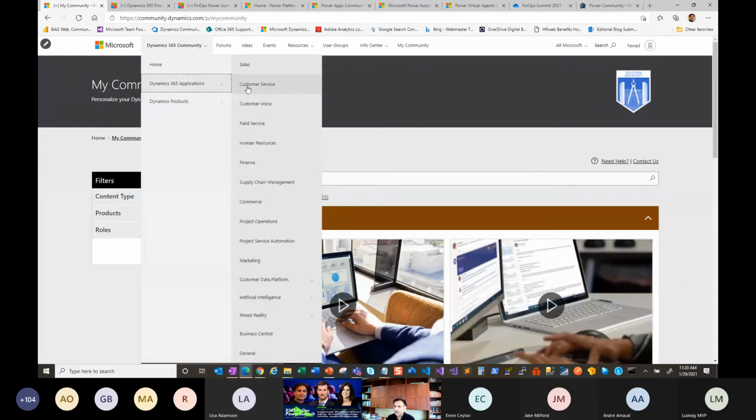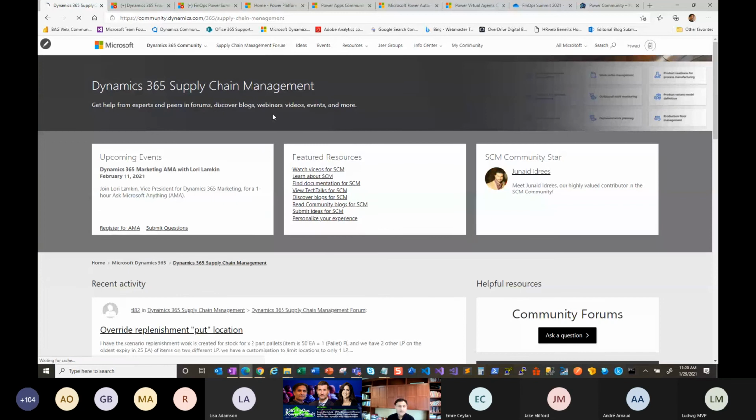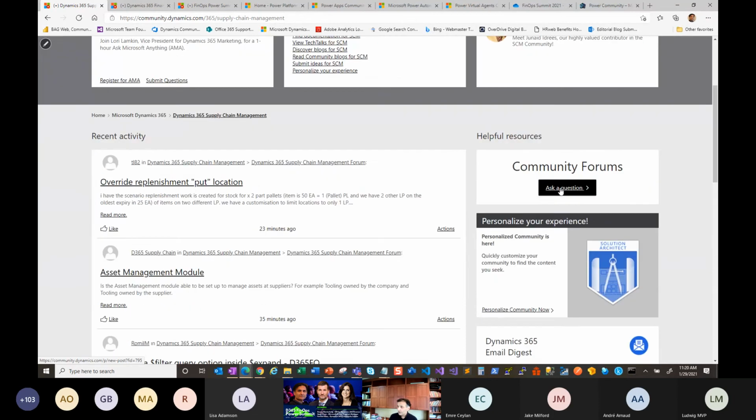Let's go to SCM as a change. So if I am in the SCM area of the community, again, a few key things I want to call out. We are calling out the star from the SCM community. We are putting the key resources at your fingertips, and we are telling you about the key events that we are holding in the near future that you can get to. You can get to the forum and ask a question, or you can click over here.